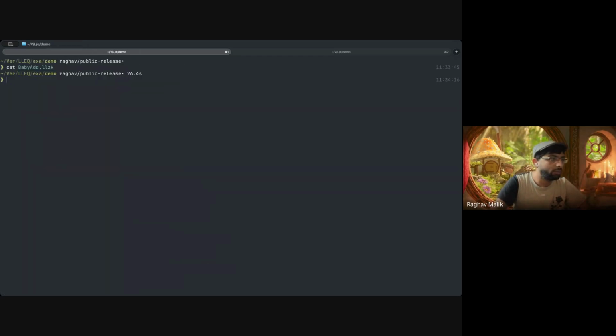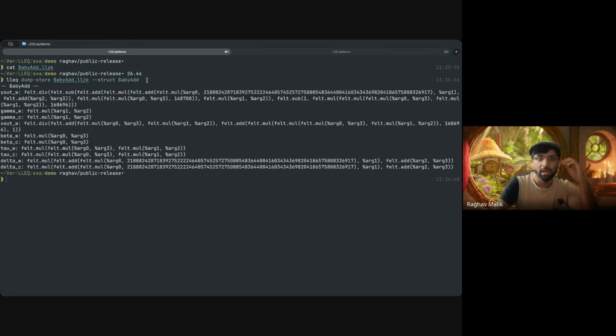Okay, so let's build this symbolic store and see what that looks like. LEQ dump store is the subcommand, baby add.llzk is the file, and then I'm passing it the top level struct to use. Because the symbolic store doesn't care about explicitly reducing things mod p, it's just building these symbolic expressions, we don't need to know what the prime field is, and so you don't have to pass the field parameter. So if I run that, you can see it builds the store.